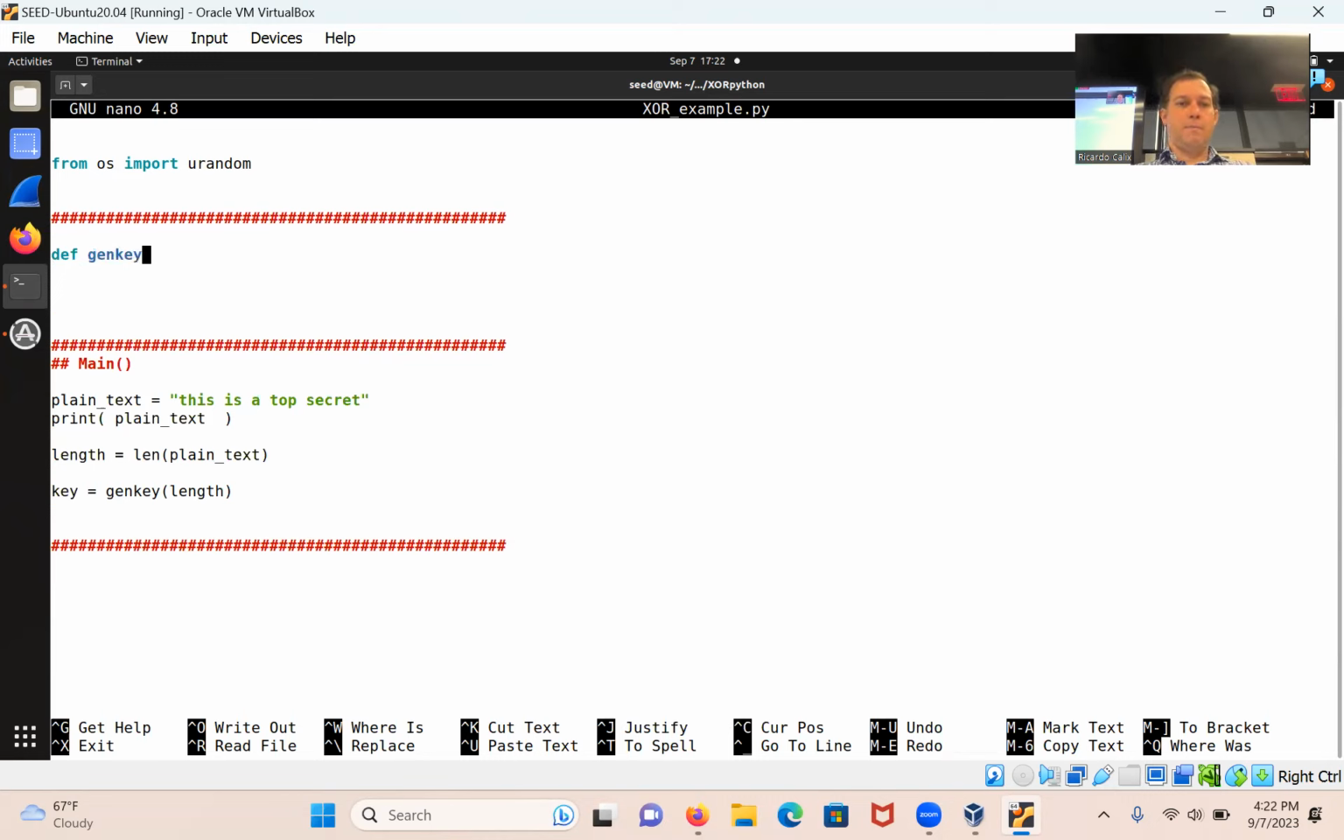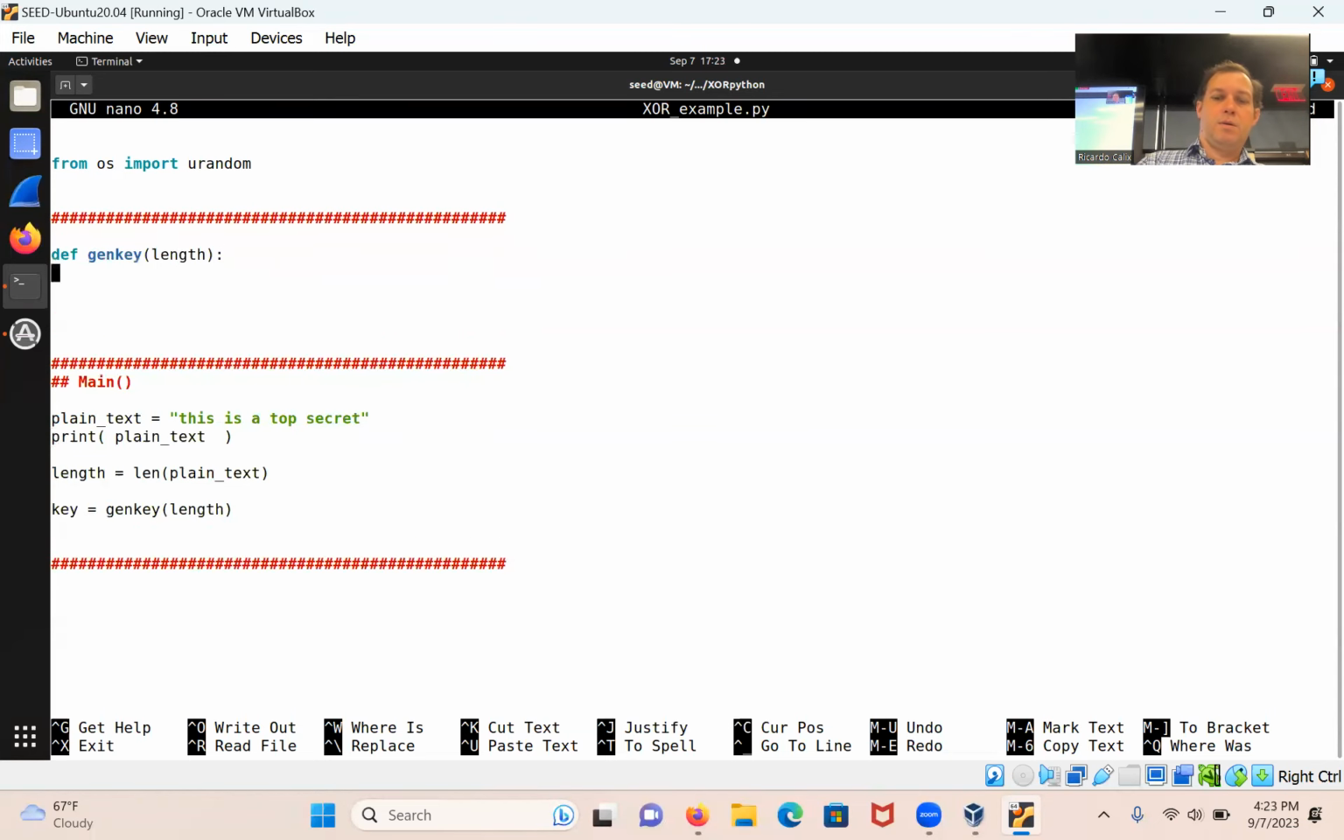Okay. So we're going to define it. We can call this length still. Let's just add a message here to indicate generating the key. Okay. Everyone with me so far? All right.